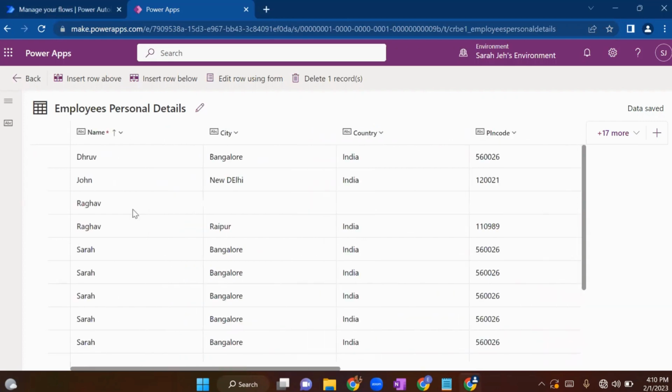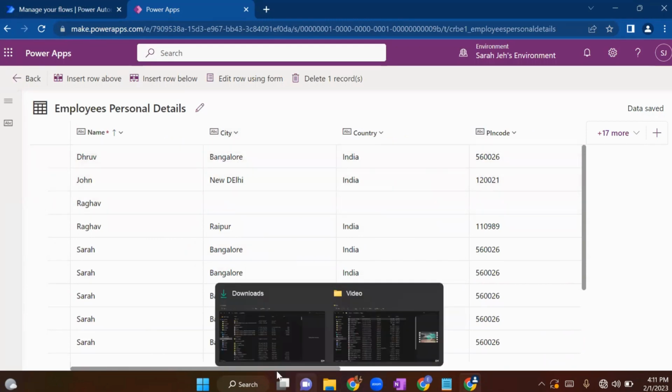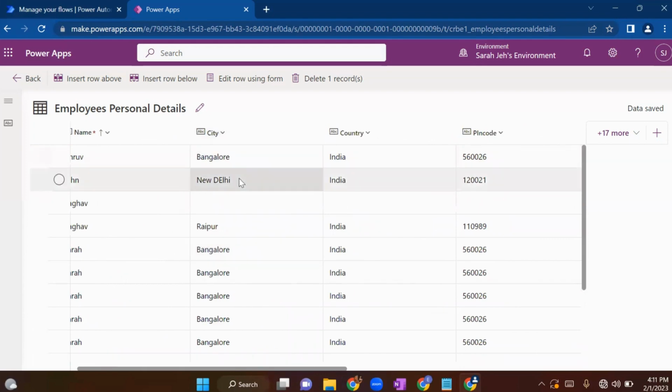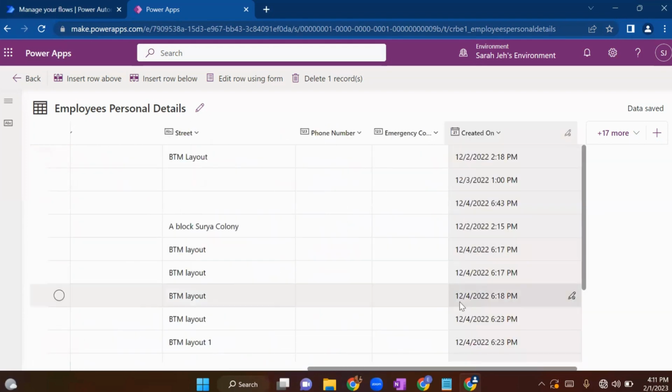In this example, I'm going to fetch the records where the city equals Bangalore and the created on date is today's date or a day before. So our requirement is to fetch the records in which the city is equal to Bangalore, and the end date will be today's date or a day before today.